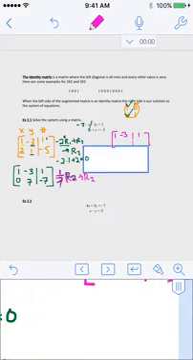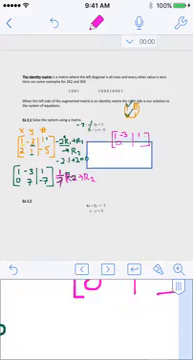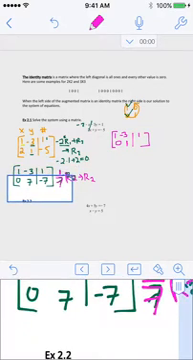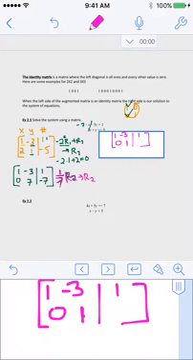0 times 1/7, that's going to stay a 0. 7 times 1/7, that cancels. I'm going to end up getting a 1. Right, that was the whole point in the first place. Now I'm going to do the last one, negative 7 times 1/7. Well, the 7s are going to cancel, and I'm left with a negative 1.